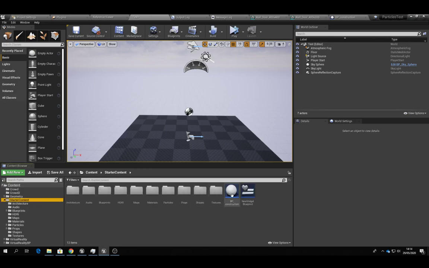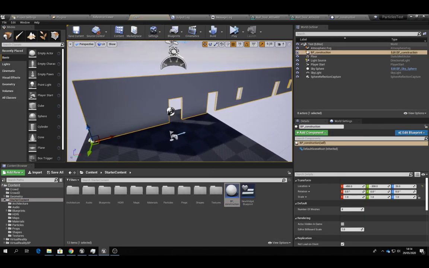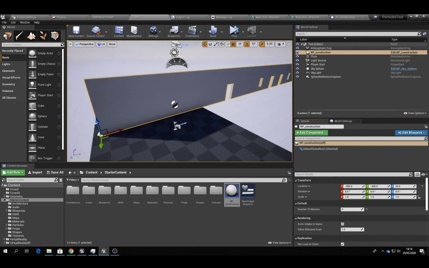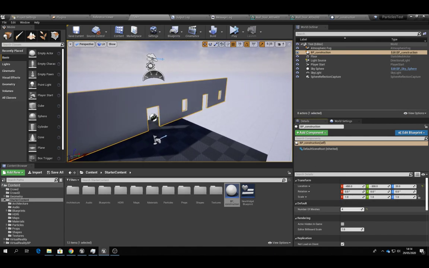Let's test this out. Like I said earlier, you can change the number of meshes with this variable here. And as you can see, it's randomly generating different wall meshes along the x-axis.